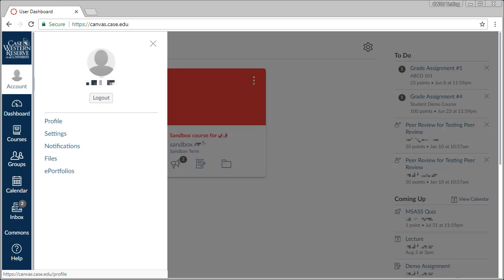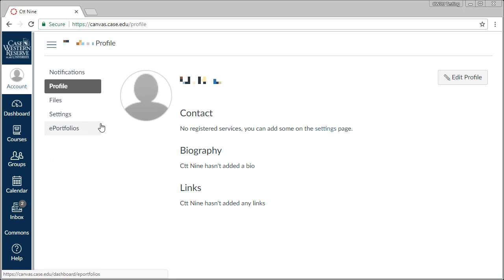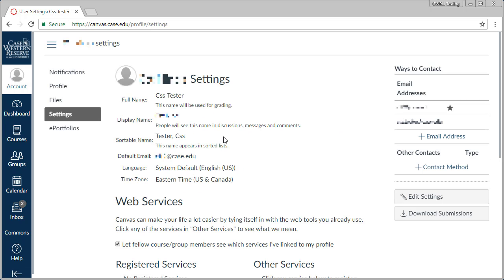The first area is your account. This is where you can add a profile picture, change your notification settings, and log out of the system. Clicking on Profile will show you more details on editing your information. This is the page where you can add a profile picture, a biography for others to see, or links to external websites. If we click on the next area, Settings, we can add contact information and integrations.